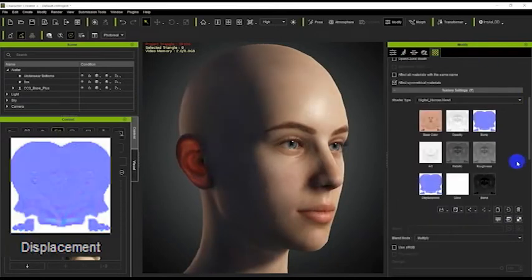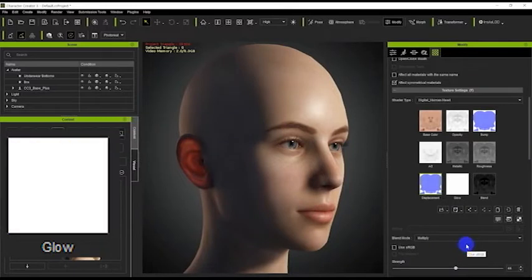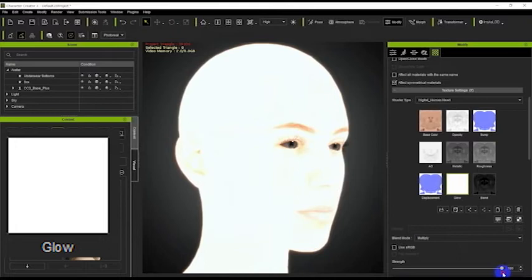Next, the displacement map. In other 3D programs, it is the height map. As mentioned, displacement is used to define the depth. That's the intensity of the normal map. The lighter the color, the more protruding the surface. It's good to use to make monster skin. Next, the glow map. As its name suggests, it makes the surface emit light.